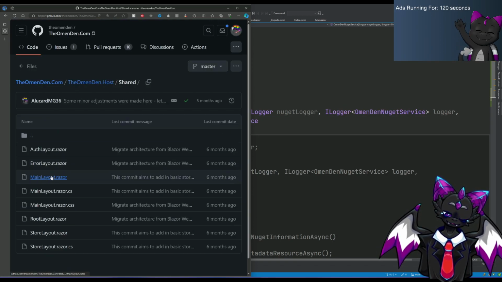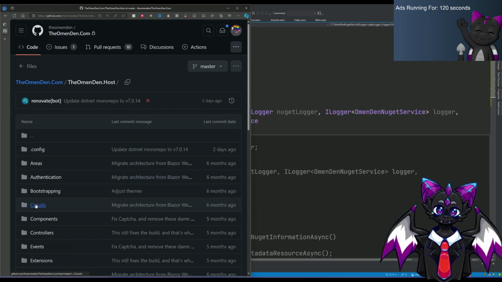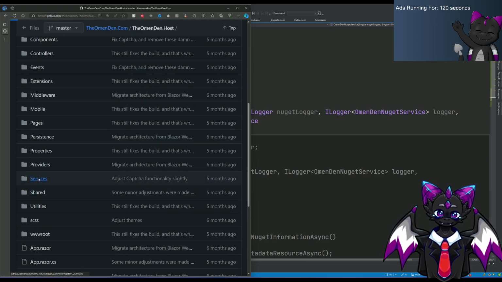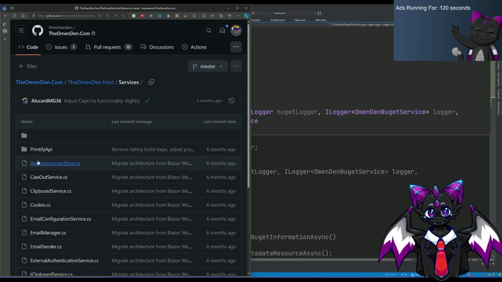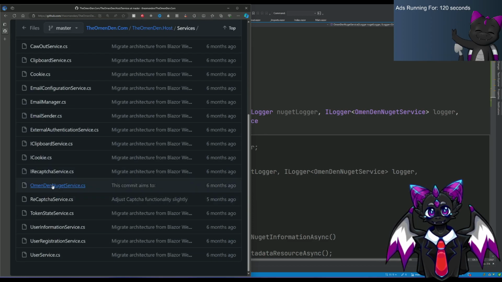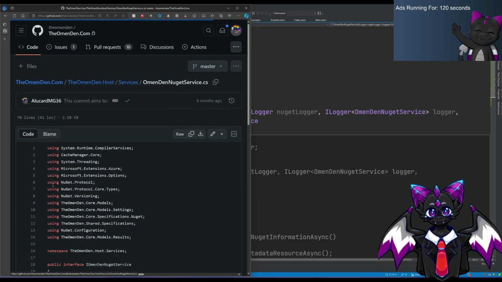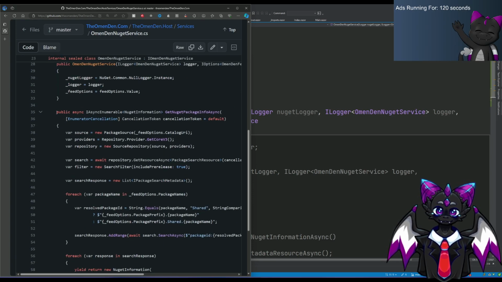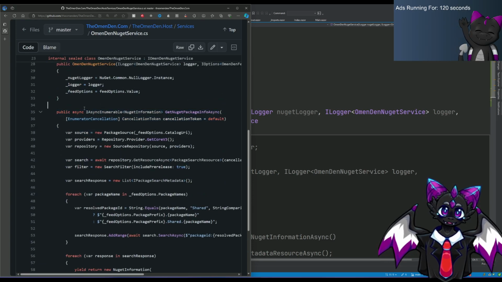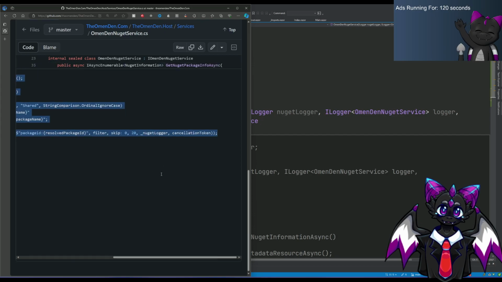Let's go back into services. That's shared. Hello. That's shared. Let's go back into services. Home and then NuGet service. So now this is the really neat part that we get here, kind of for free.